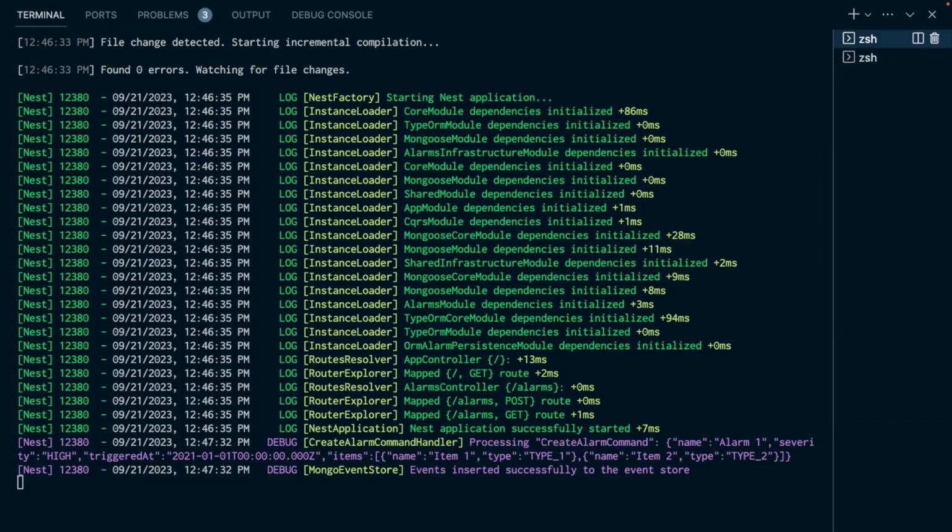Let's switch to the other terminal window and let's check the logs. As we can see here, there are no errors. Our event was successfully persisted into the event store. However, there's no sign of the AlarmCreatedEvent in the logs, meaning the AlarmCreatedEvent handler was not executed. Also, if we try to fetch the alarms, we'll see that our newly created alarm is not there.